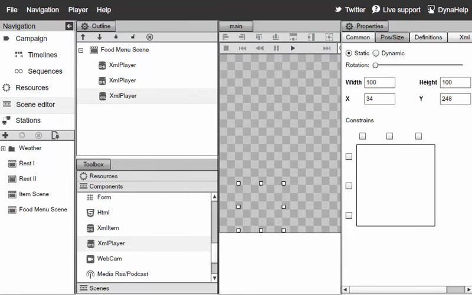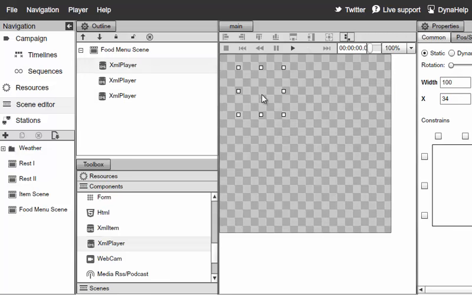So now that we have our 3 XML players that are going to display 3 products in our wrapper scene, the scene that's going to hold them, we need to associate each one of those XML players with a particular product. So let's go ahead and make the 3 XML players just a little bit wider and thinner. Just about that.